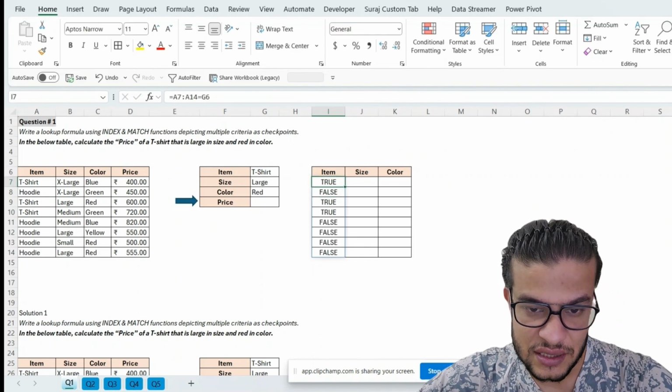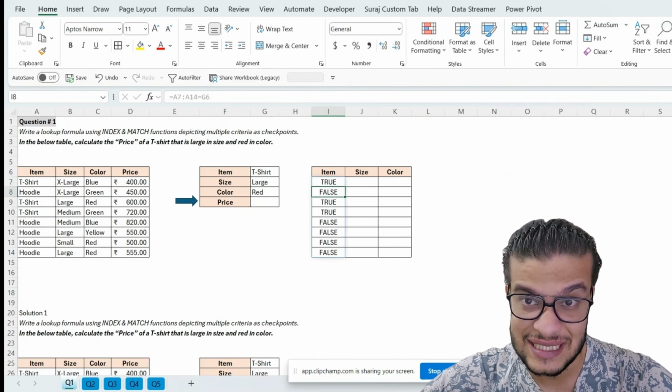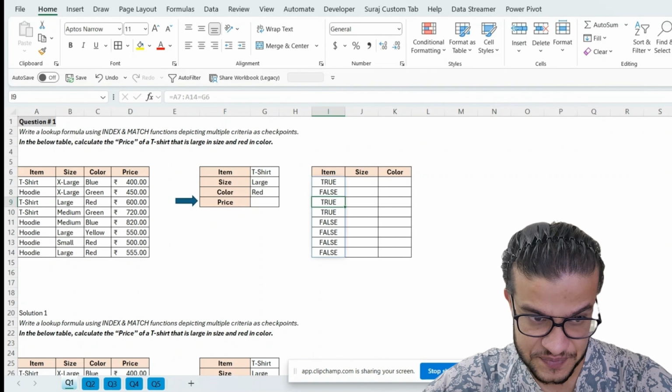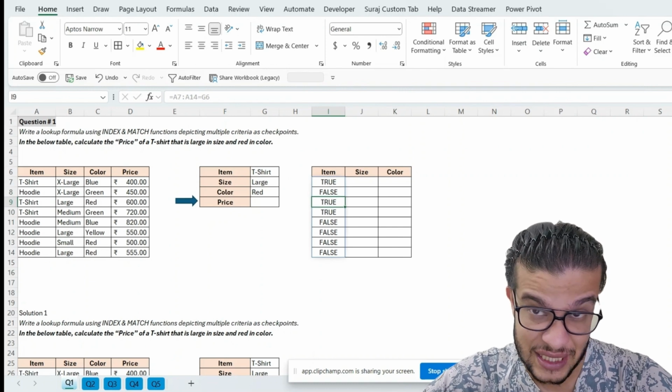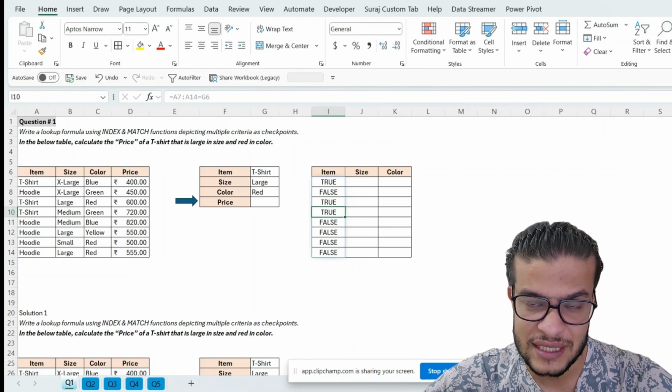true, false, so that means t-shirt has been found in the first position. In the second, we did not find a t-shirt, that's why it's false. On the third position, that is the third row of the data set, we found t-shirt, and again on the fourth we found t-shirt, and then all false.